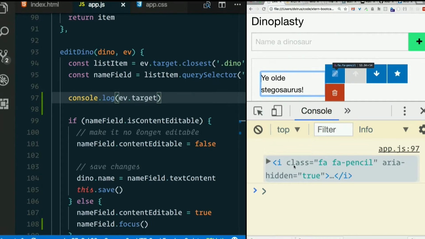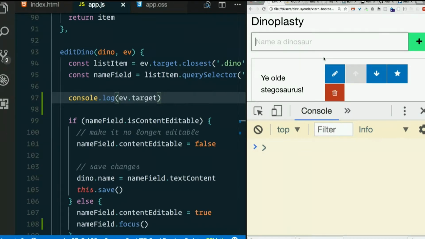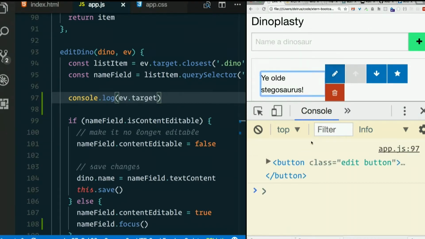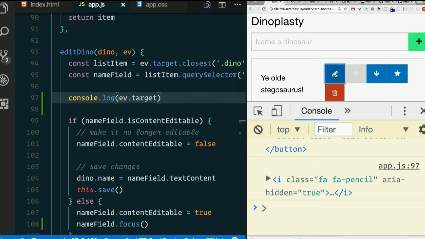Here's how events work. Here's a little bit more about how events work. What did I actually click on there? Let's do it again. What if I click like right here in the corner of this button? Now it's the button. Click right on the icon, and it's the icon. So here's what happens. When you click on something, the most specific thing you clicked on is going to be the target of the event.